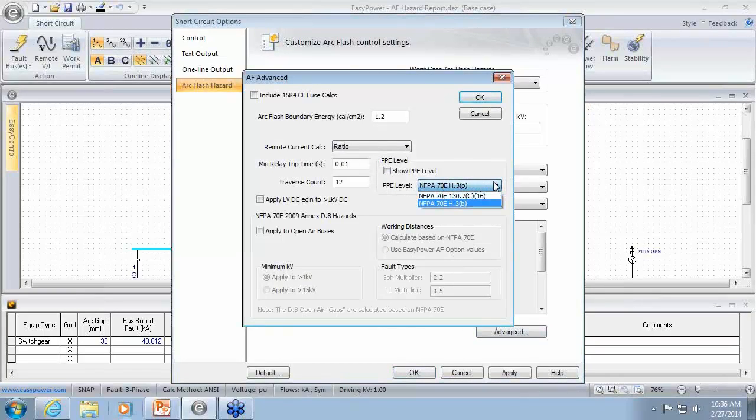So we have two different tables that we reference. The NFPA 70E H.3b is from the 2012, and it applies the standard based on the 2012. In that standard, it basically states that if you use a calculation method to determine what the incident energy is, you should not use PPE level with that. They want to disassociate the two.